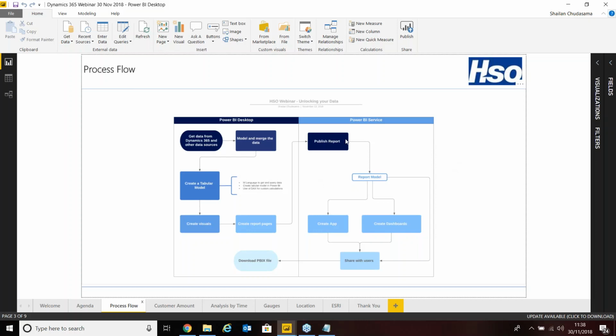So we're going to actually be looking at how to publish a report. We'll also look at the model itself within Power BI as a service, and then create a dashboard and talk about the options for creating an app. All of this can actually be shared with users. Once it's in the service, there is a way to download this as a PBIX file, which is the file type that Power BI desktop uses. So there's a way to download it and take a look at it.